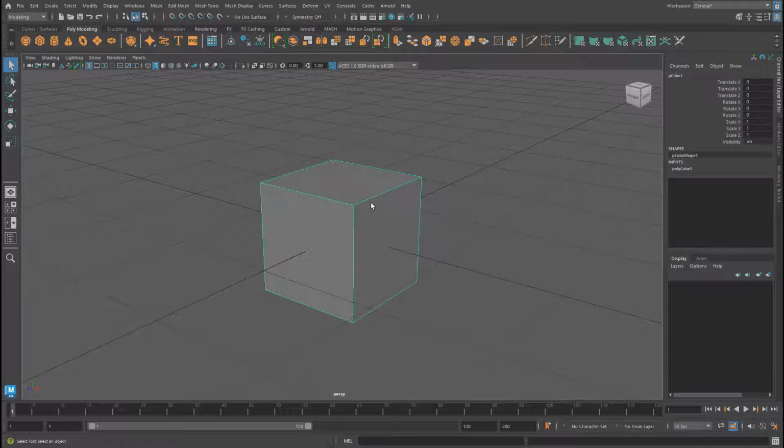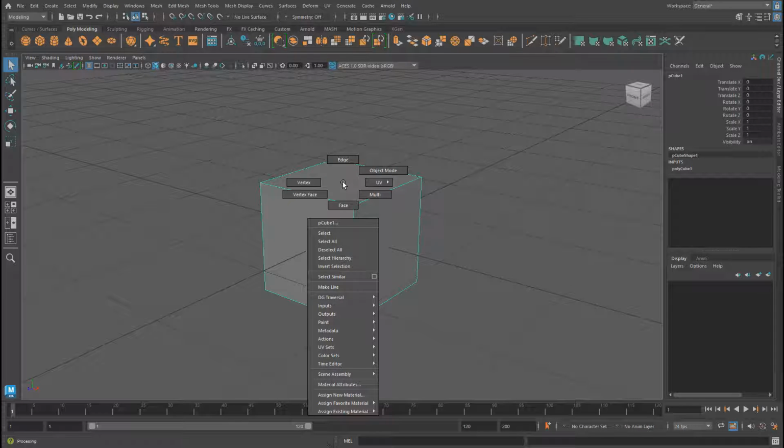Now, these 4 component modes are your primary go-to for manipulating objects and modifying their shape. Right click hold, you got your object mode, your vertex, your edge, and your face. There are a few other options here. I'll cover them, but most of the time you don't use them unless you need them.